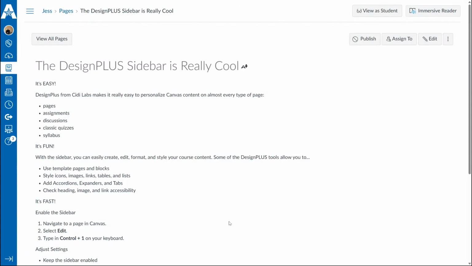I'm Jess. I'm an instructional designer in CDE, and I am very excited to introduce you to one of my favorite tools for making your Canvas courses look cleaner, more organized, and even just a little bit more fun. And it's called the DesignPLUS Sidebar by Cidi Labs. And this tool is really cool, it's really easy to use, and it can make a really big difference in how students experience your course.